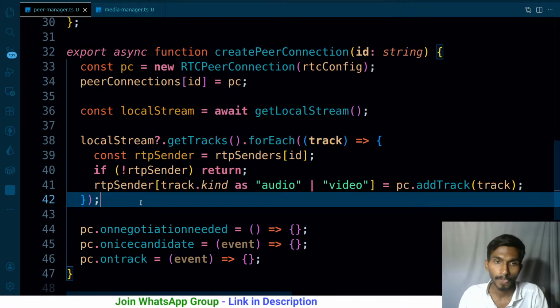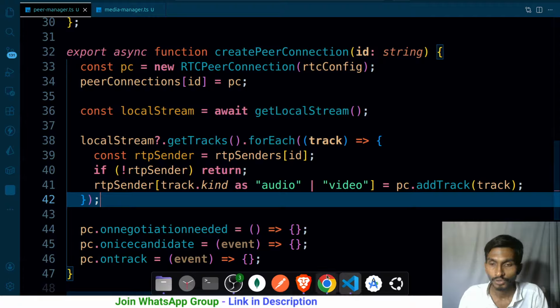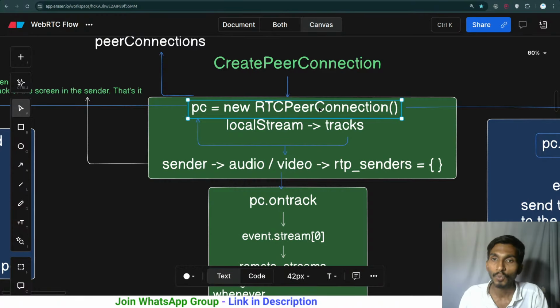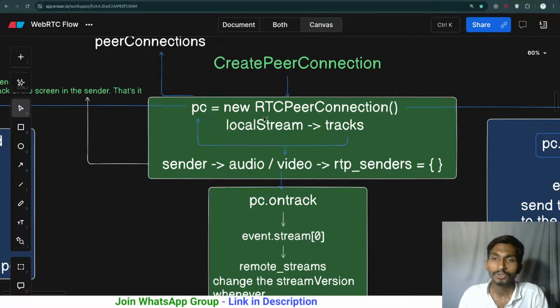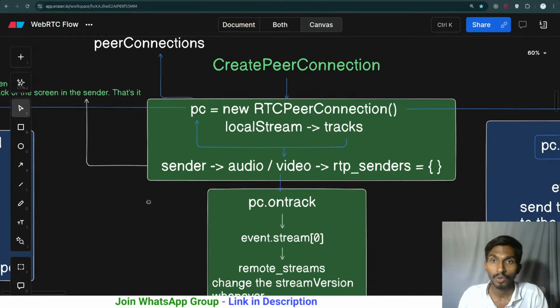What is the next thing? We have done this much, right? If we go back to our flow, we got the local stream, we got the tracks. Once we got the tracks, we added the tracks to the peer connection. Once the track got added to the peer connection, if that was the audio track, we got the audio sender. If that was the video track, we got the video sender. Once we got the sender, we added the sender to the RTP senders. Amazing job. And what is the RTP sender? That's nothing but an object. So this much we have done. Amazing. What is the next thing?